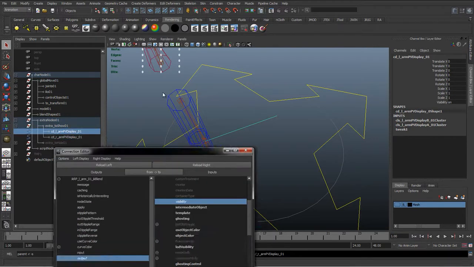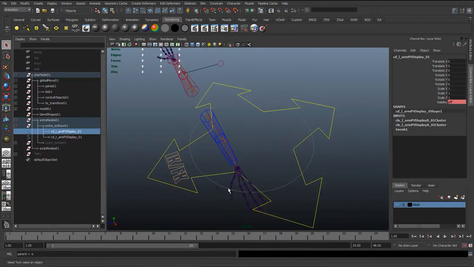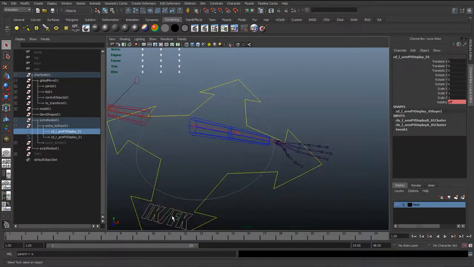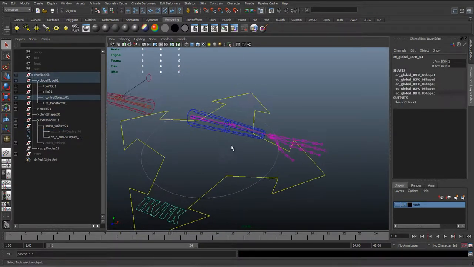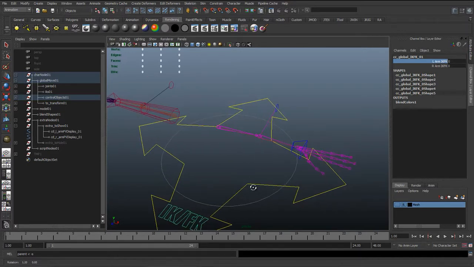So selecting the left one, I'm going to reload right and add that, connect the visibility up. So this way you can see now that we're in FK mode. The animator can just visually look at that and go, that arm's in FK, that arm's in IK. So now we can just switch between them, nothing's clogging up the scene, and we just know instantly what's going on.